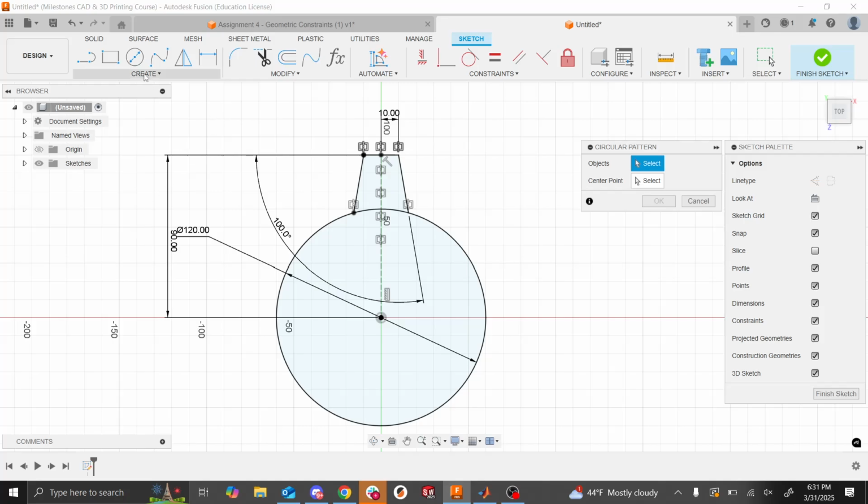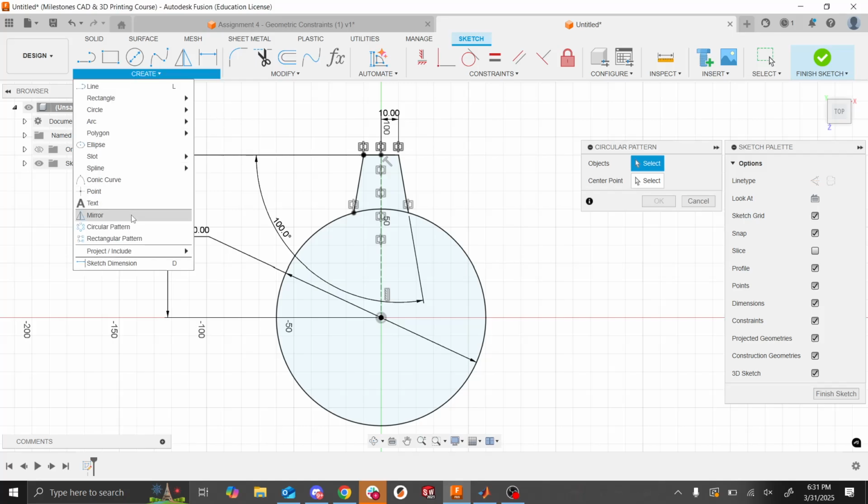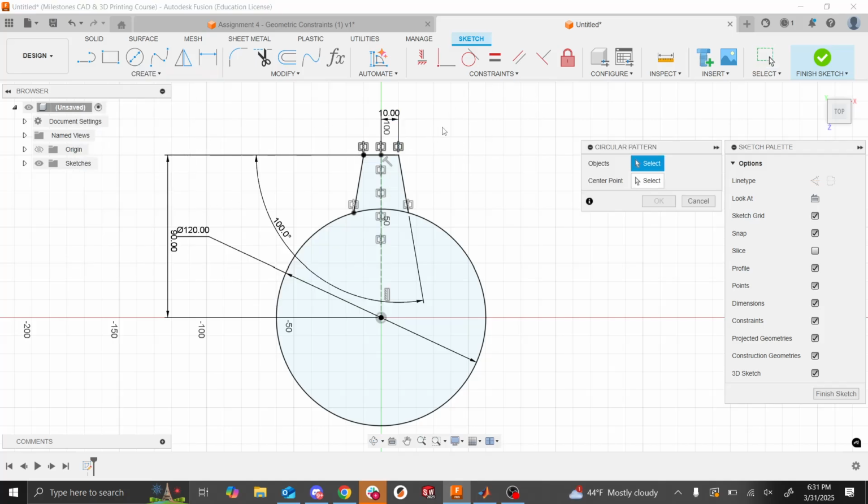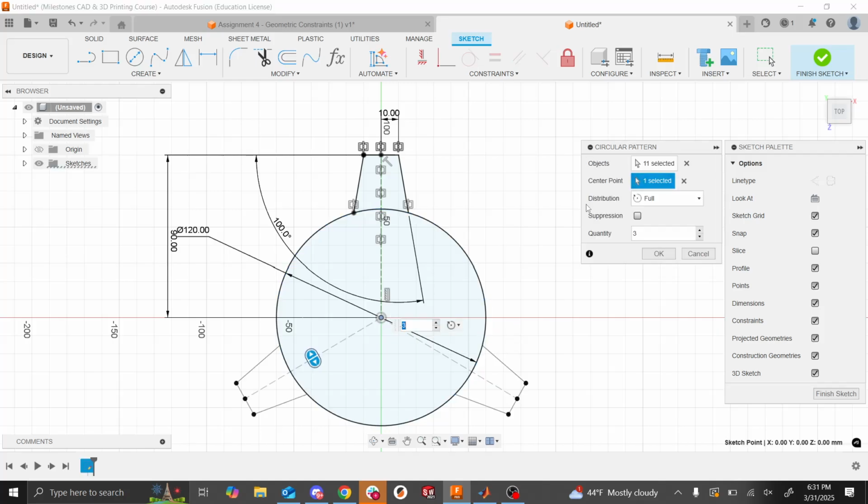I'm going to go back to circular pattern, so create, circular pattern over here. I'm going to select the objects. In my case, I'm just going to go this way, selecting all of these. I'm going to select a center point. In this case, I want all these teeth to be centered along the center of the circle. So I'm going to click right here. And then it'll allow me to specify how many teeth and the distribution.